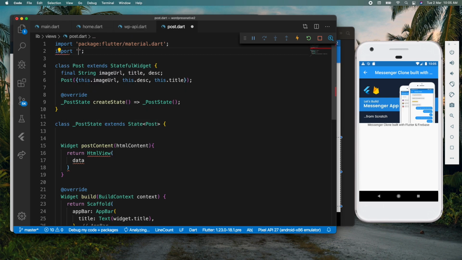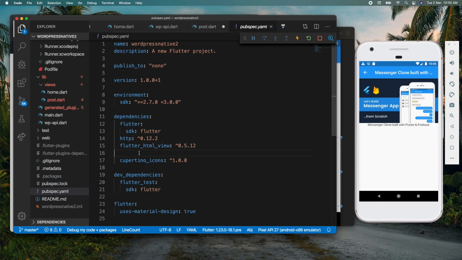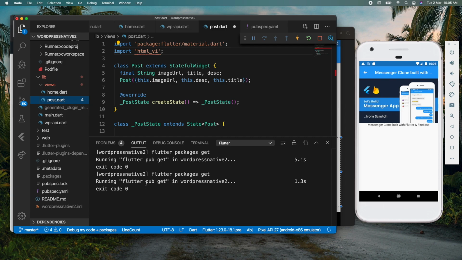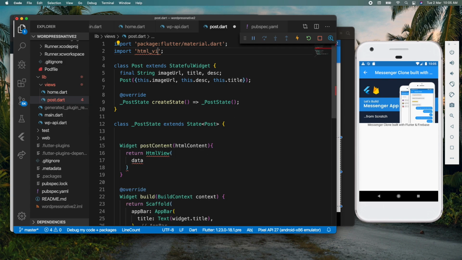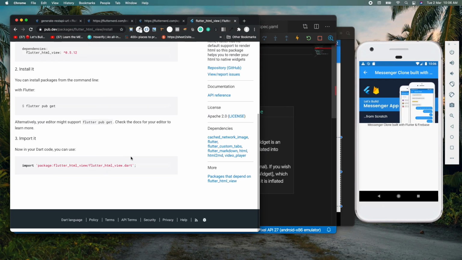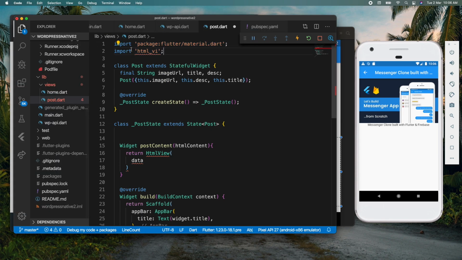So I'll just say import HTML view. I don't think it's imported perfectly. Let me go to pubspec.yaml. We have HTML view. Okay, for some reason it's looking fine to me, but it doesn't seem to be working. Let's just make sure the exit code is 0 so that we can make sure it's imported. If it is imported, let's use that. Let's go to the installing. Use this. And save that. Okay, so now it should work fine.